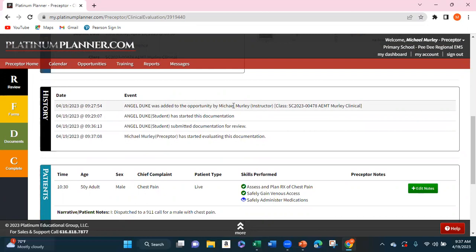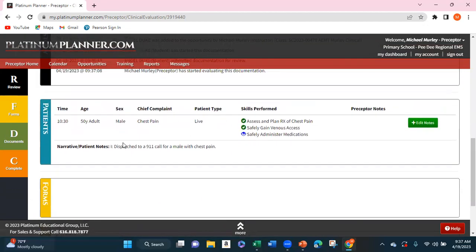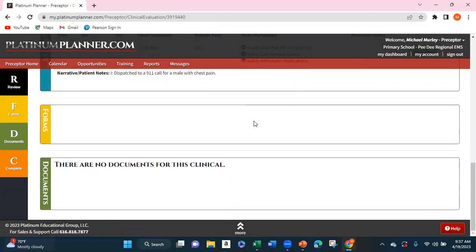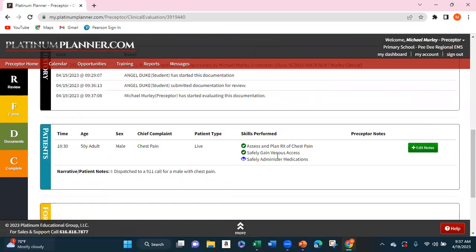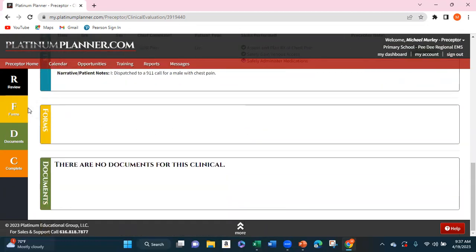You can see a history of where this document is. It was created by the instructor. They started the documentation, and when they ended the documentation. Now, me as the preceptor, I started just a few seconds ago. You get an overview of the patients. You'll be able to read their narrative. You can edit any notes in here. Maybe they didn't start an IV, or maybe they missed something. You can edit that.